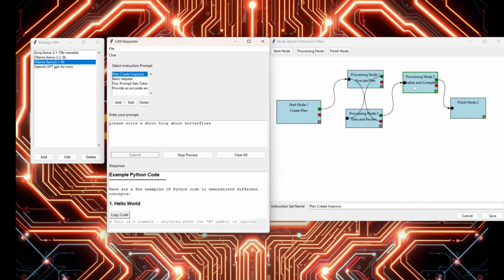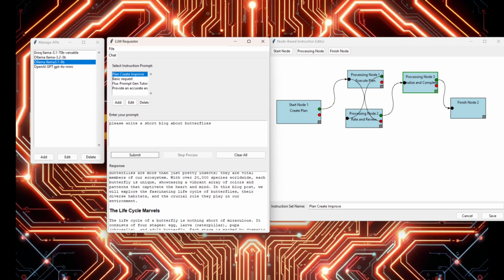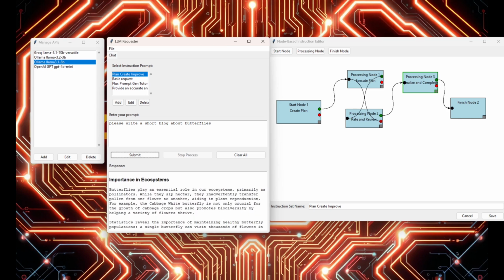GPT-4o mini is pretty good. And then you'll see it output the final result down here once it's done writing out the blog. And there you go. Nicely formatted, titles, headings.